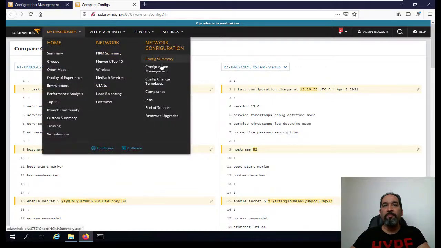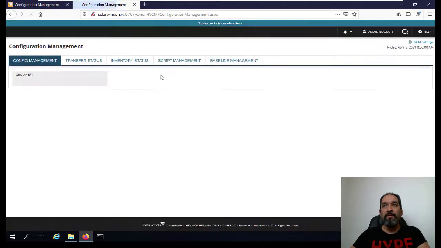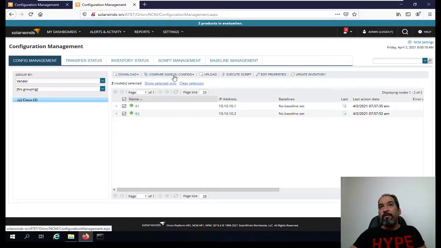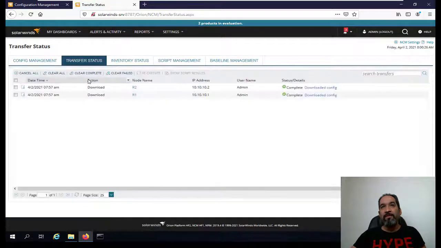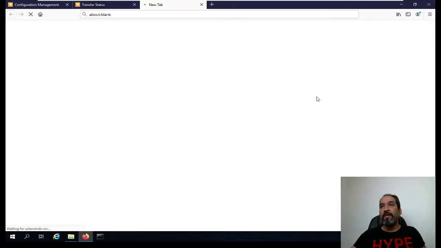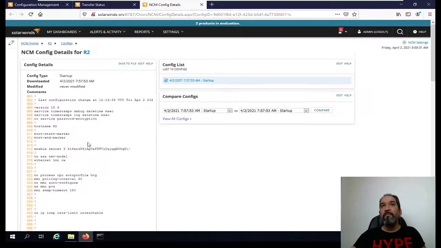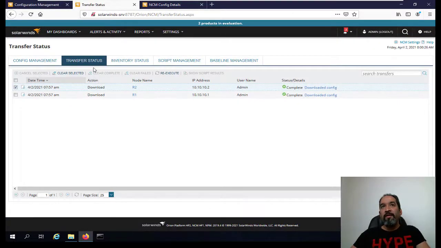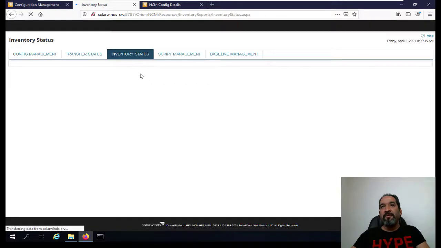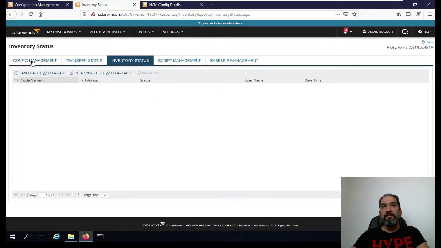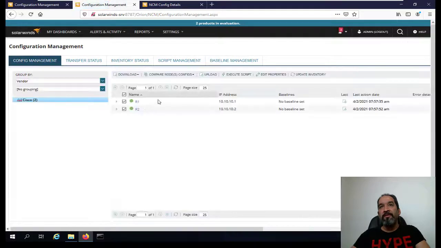So we'll go back to our configuration management. So this is how we can compare them. And here in config management, we have transfer status at the next tab here. Of course, here you can download the config file to your PC very easily. You can copy them and add them to the notepad. And here is the inventory status, which we haven't configured yet, and we'll get back here.